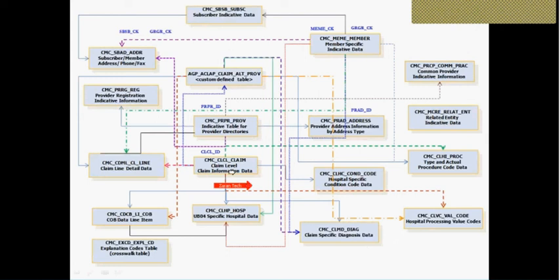So remember CLCL claim, at least the second qualifier and third qualifier are different. Okay. So CLCL claim is your claim data and CL line is your claim line data, so that you can easily remember. Then you remember the LICOB, which is your coordination of benefits. And then you remember the ME member. So at least 4 or 5.